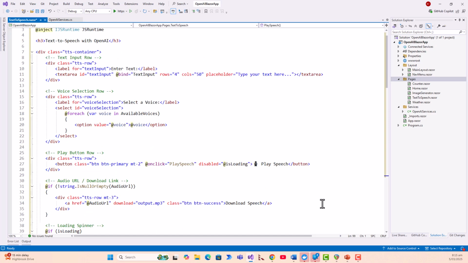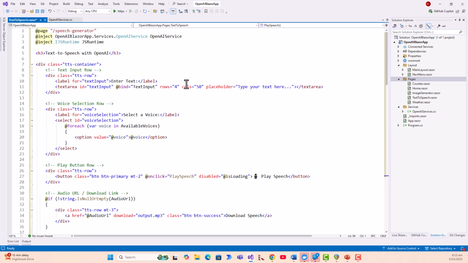And here you can see that I have created a speech generator @page directive, because I will create a route in the navigation link, which will come next. And I'm injecting here the OpenAI service, whose full namespace is OpenAIBlazorApp, that is the solution or the project name, .Services folder .OpenAIService. And I'm injecting the JavaScript runtime, okay, which will follow.